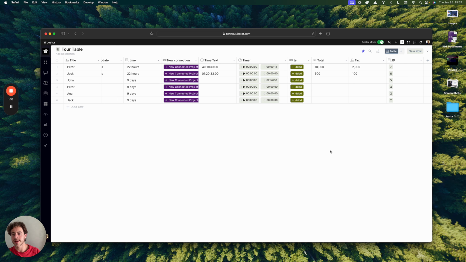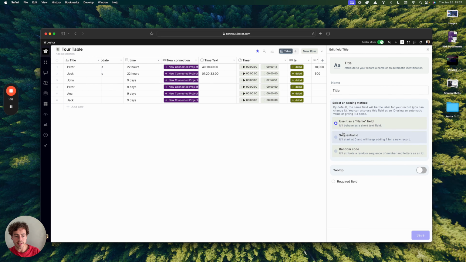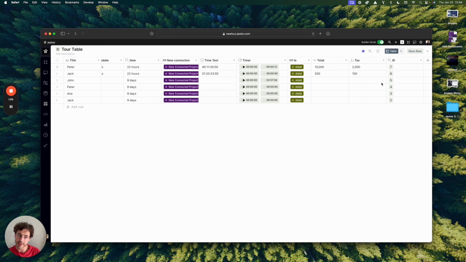It's different than the title field. So the title field also has this sequential ID, name, or random code. This is for you to use to represent your record in other places and so on. This is not the ID that you're going to use on automations because you can change these numbers. This is the ID that you're going to use on integrations and automations because you cannot change it. That's why it's a read-only field.